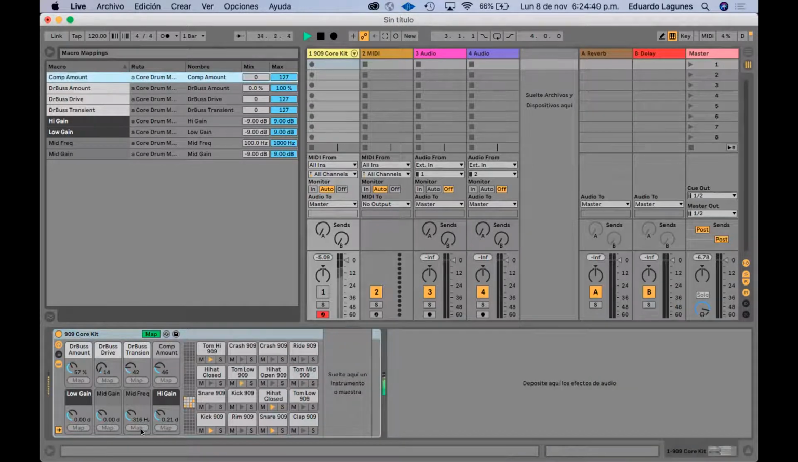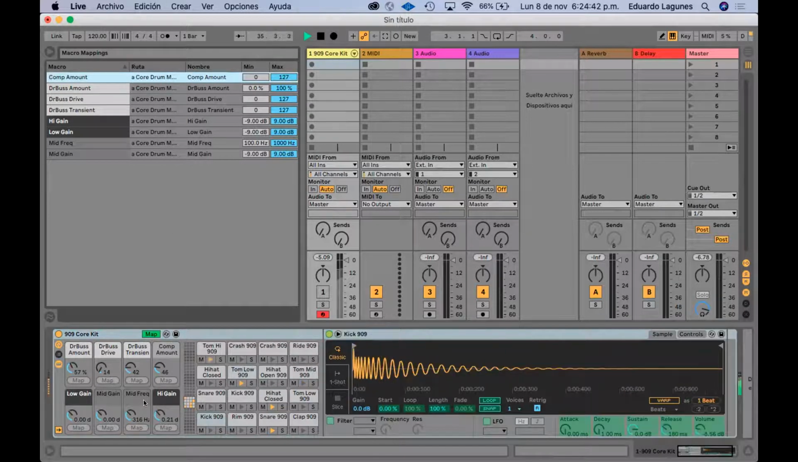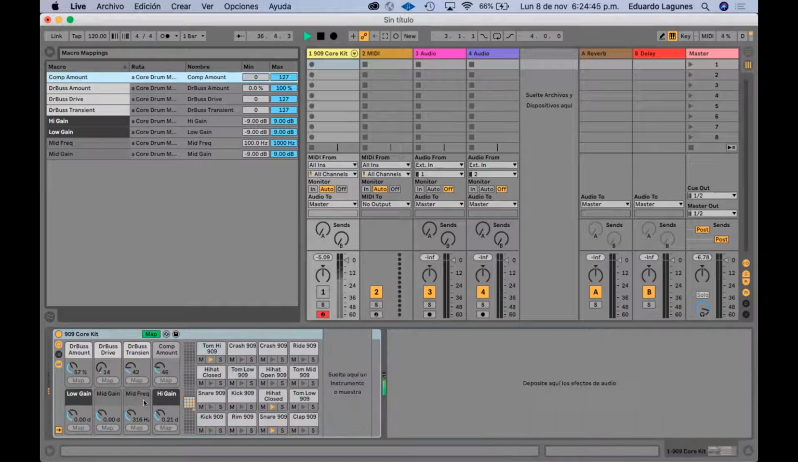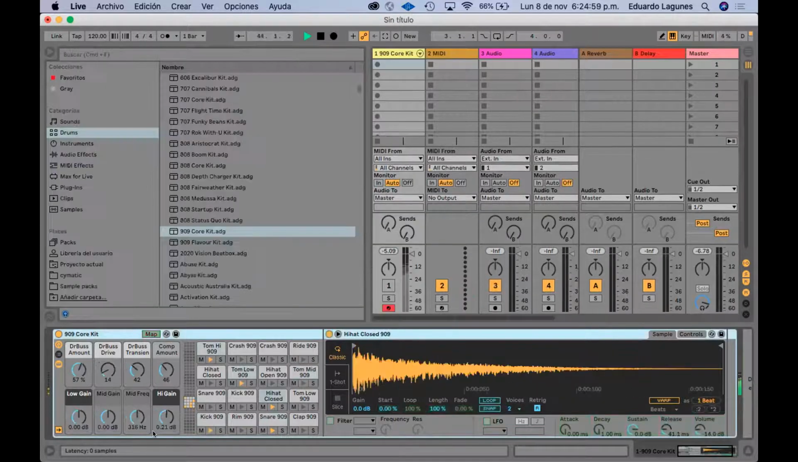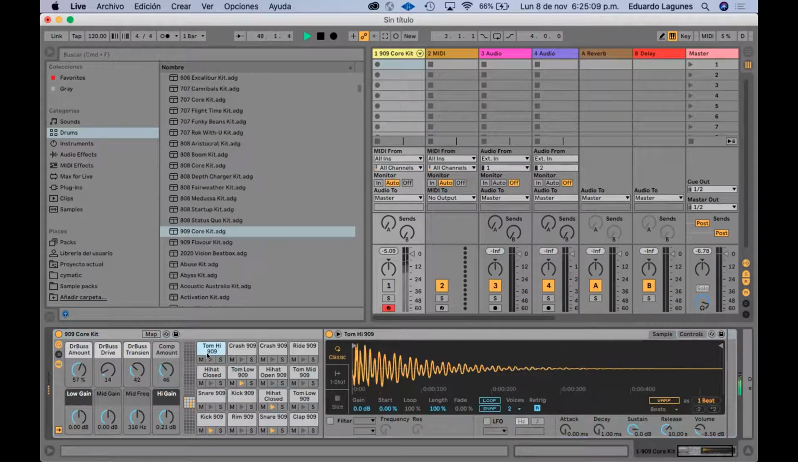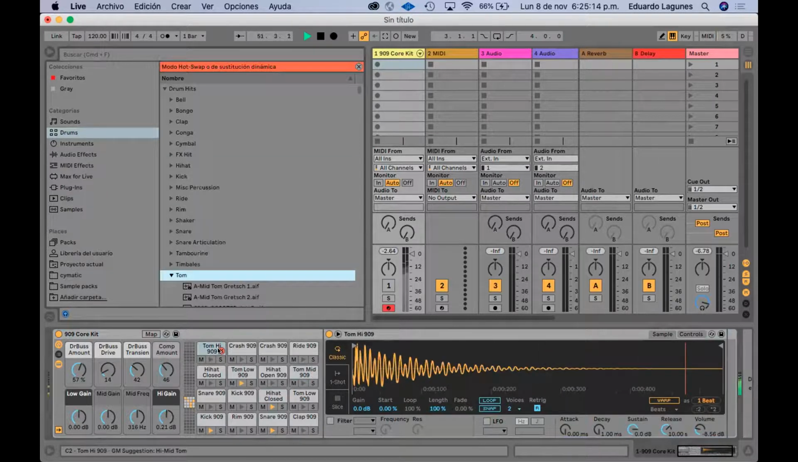Give me a second. Can you click on... I don't think it's in the map. Can you stop the map? Can you turn off the map button? Can you right click on DR boost, for example, or Tom High? Right click or something. Yeah, here I can change it.